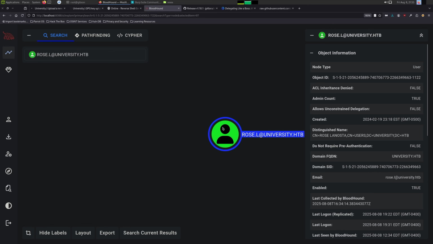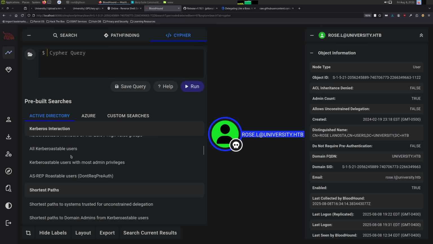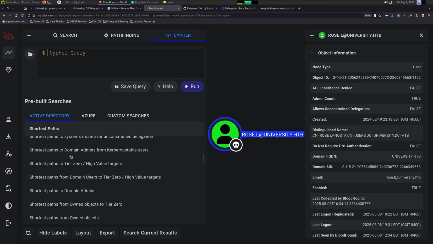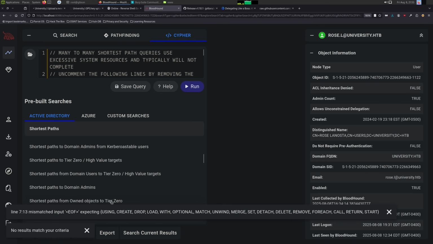So if I click Rose, that looks fine. Let's add Rose to owned. And then let's do Cypher queries. And I'm going to show shortest path from owned principals to Tier 0. Not high value. Let's just do Tier 0.